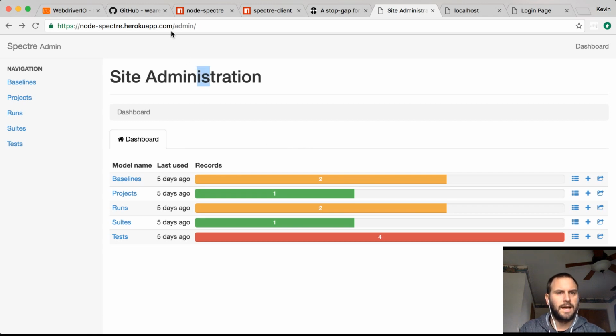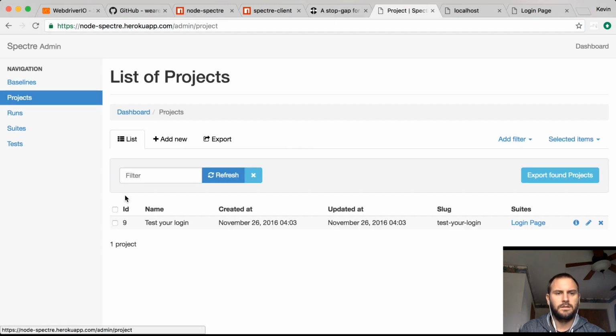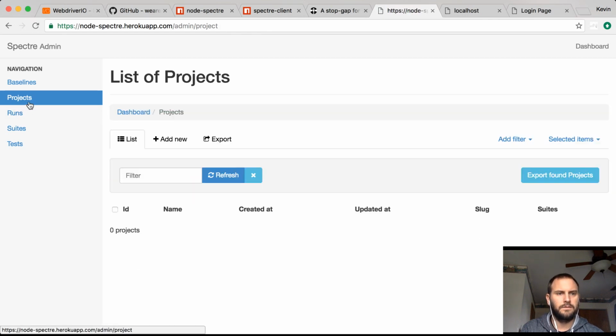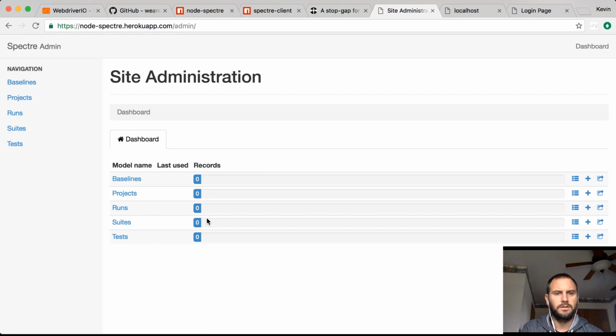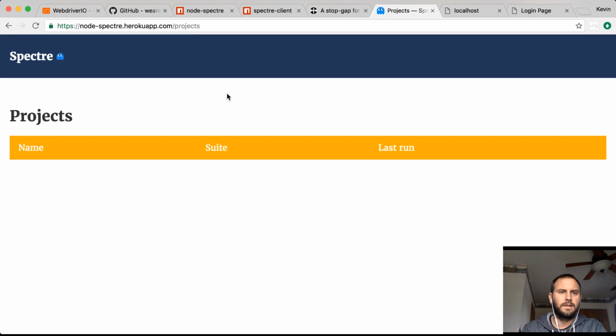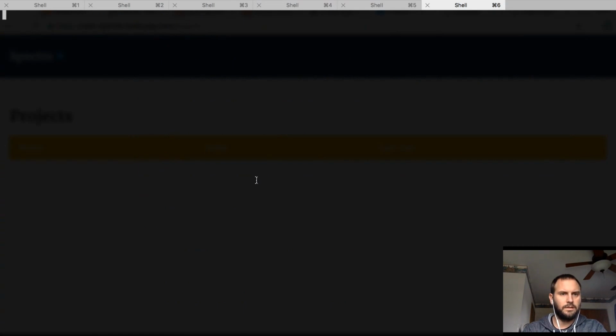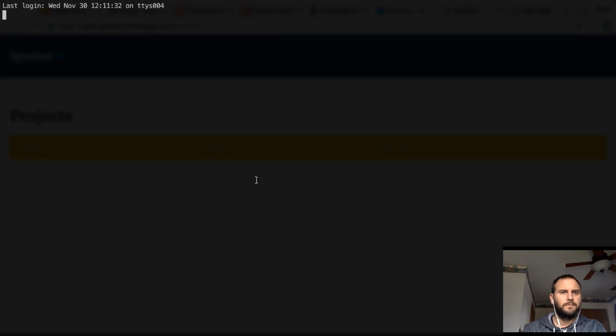But if you just go to the admin, you can come into projects and select your project and just delete it. And then that's going to clear out basically everything in your site. And then if I go back to the main client, you see it's all gone now. With that all gone, I can jump into my login test again and run test.